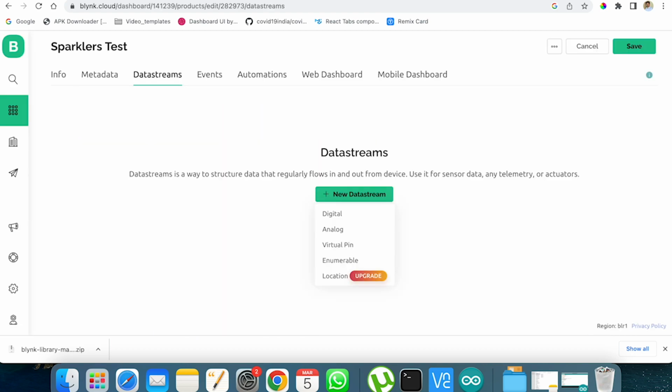Okay. What about the analog pin? Analog pins are also the same. Analog pins basically mean you can read analog data and write analog data. Digital pin means you can either read 0 or 1, or you can write 0 or 1. Okay, something like this.